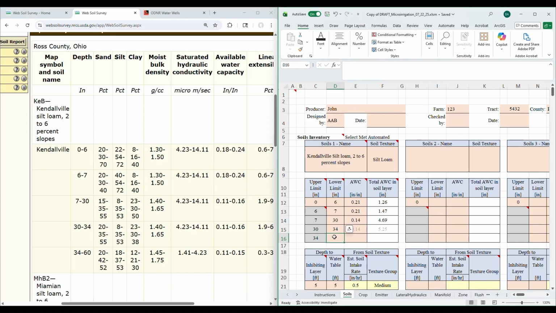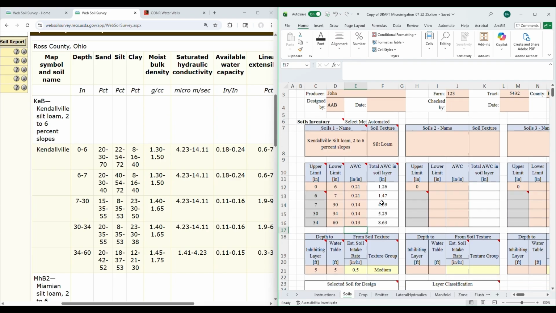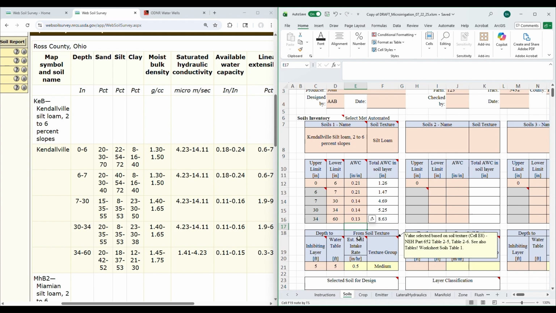And from 34 to 60, we bump down a little bit more to a cap of 0.15. So we're going to put 0.13 here. And then you can see as you were populating each of those data entries, our total available water capacity in the soil layer populates over here to the right.